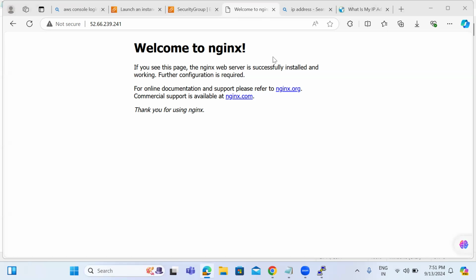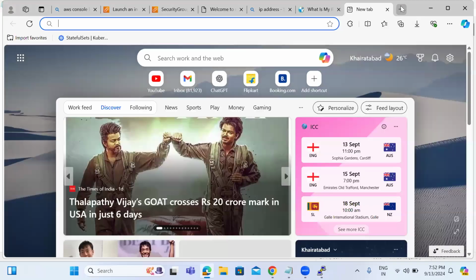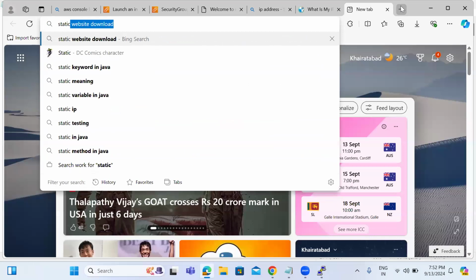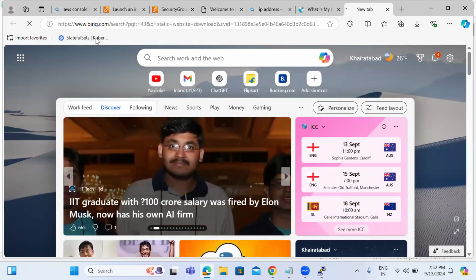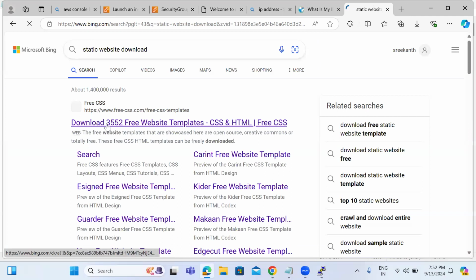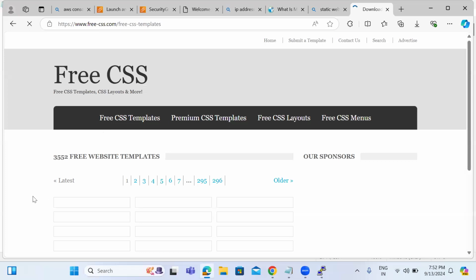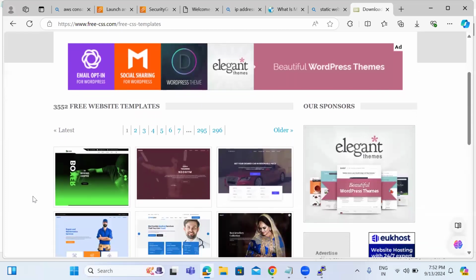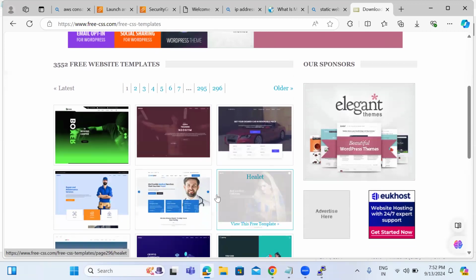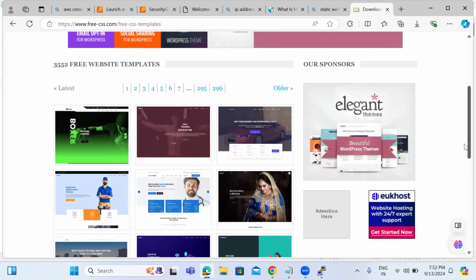Okay, so then I'll deploy one website. For that website, I'll go for any of the static website downloads. In real time, the websites are designed by our web designers. So we'll have our full stack developers or web designers, and they are going to create the websites. Then here, whatever website template you like, you download that template.